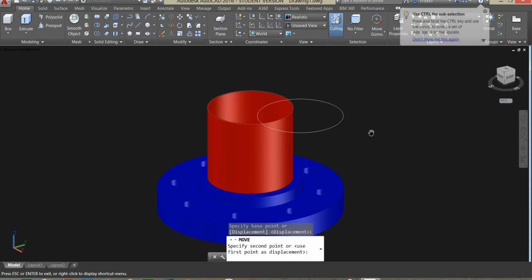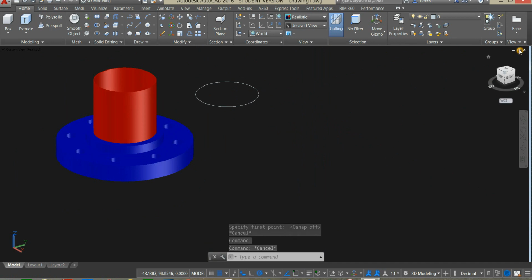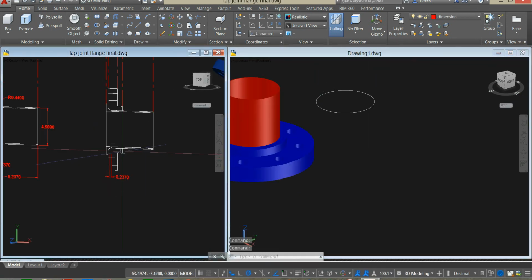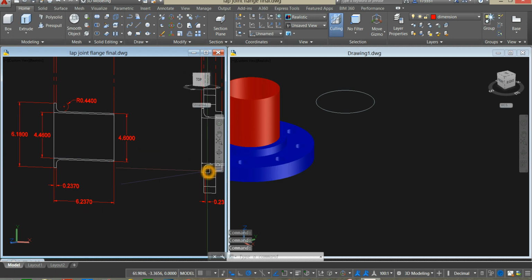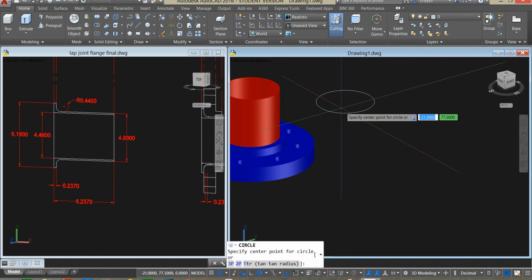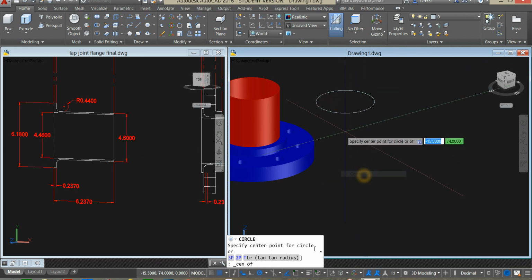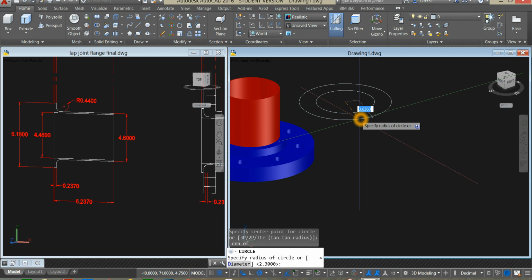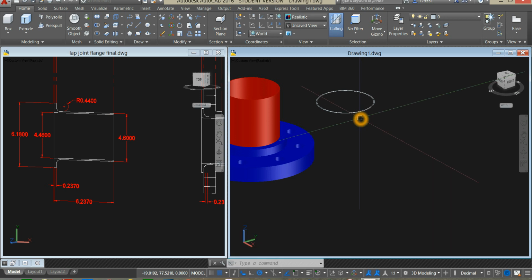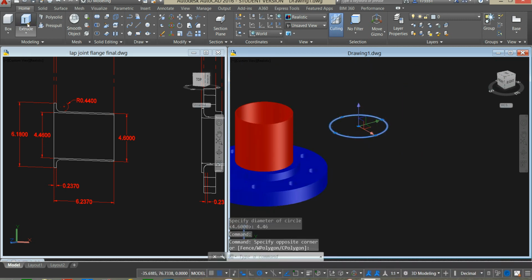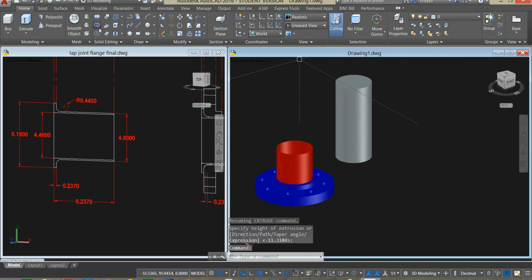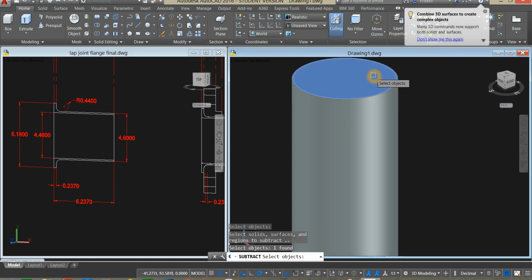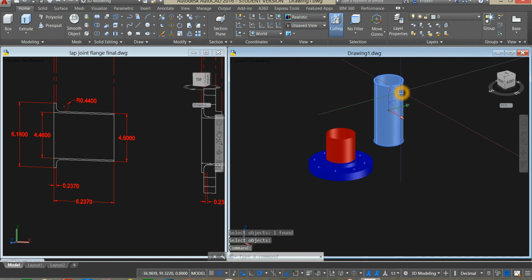I'm gonna move that first. 4.6 and 4.46. Diameter is D first, then 4.46. There you go. Extrude. This is the pipe, by the way, so any length is okay. And then right click, select the object you want to remove. There you go.